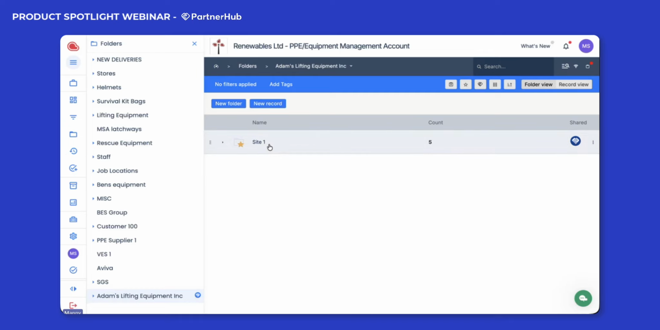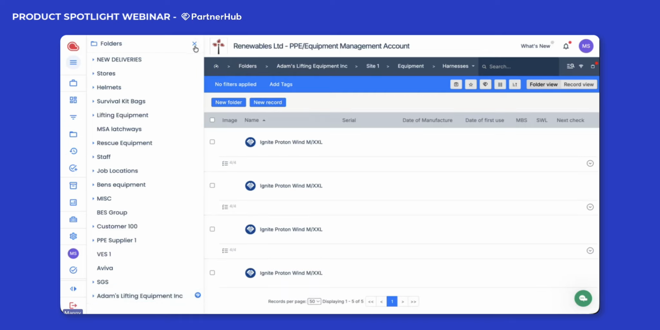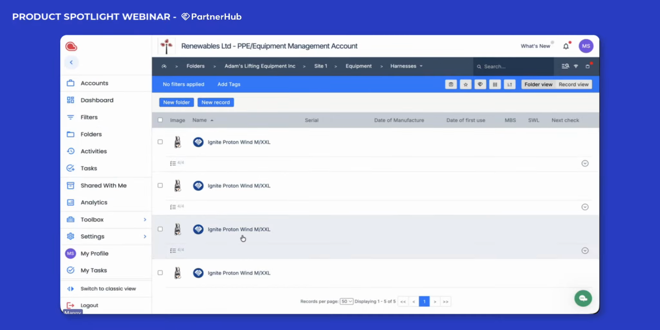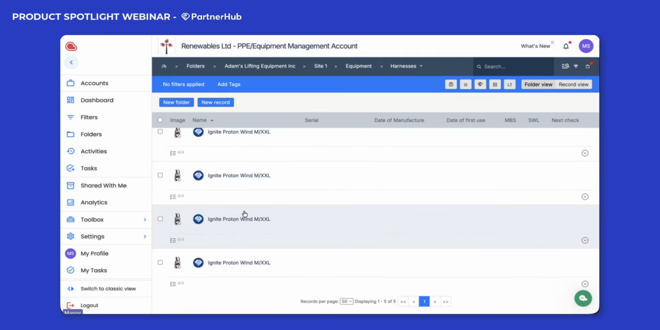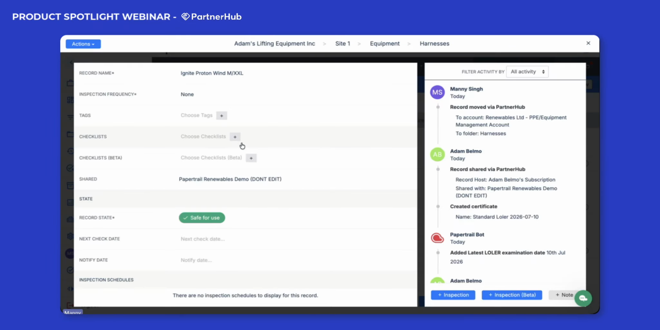So if we go into site 1, go into equipment and go into harness, you can now see the 5 harnesses that Adam has shared. And if we go into the first record, you'll be able to see all of the audit history of this particular record.